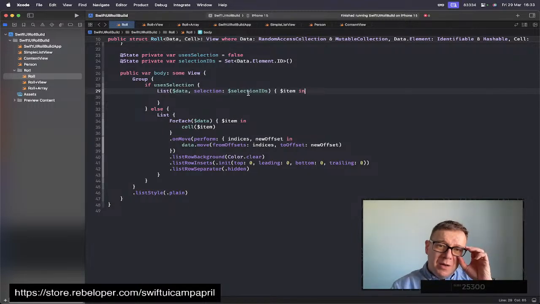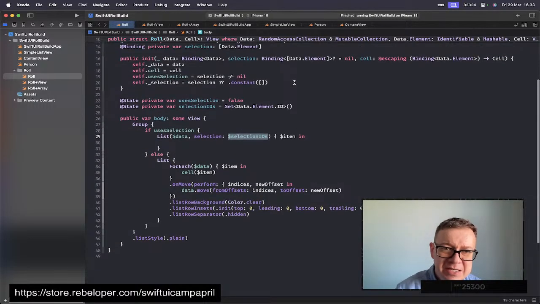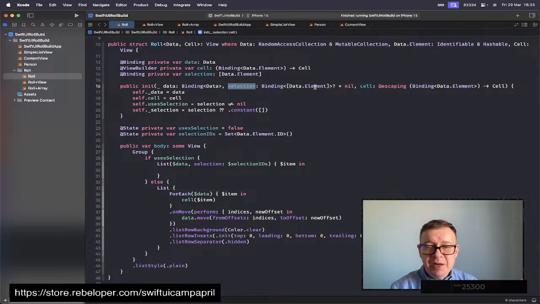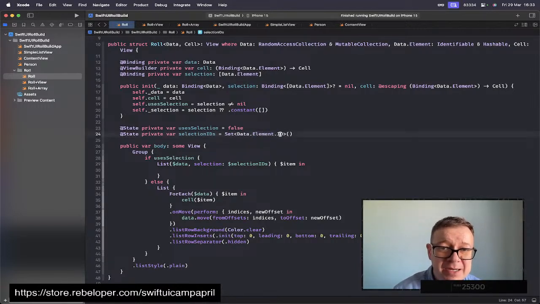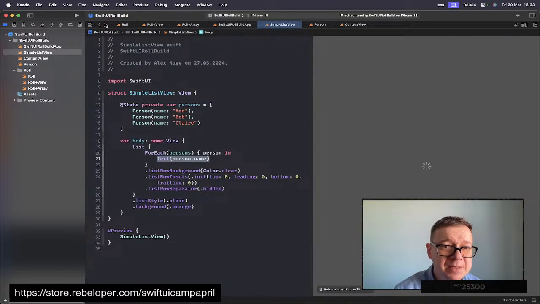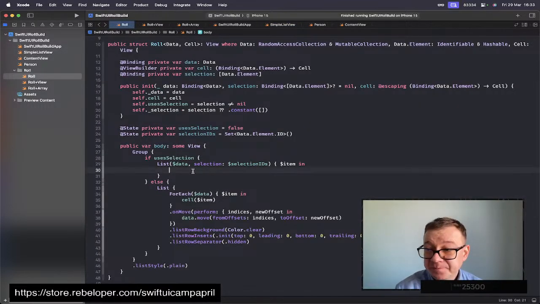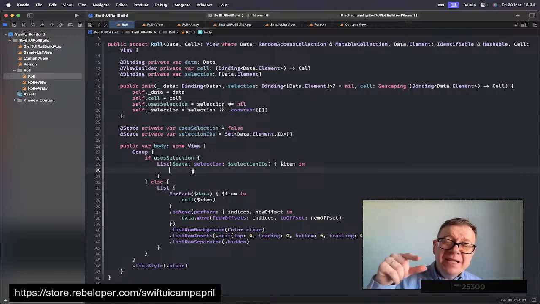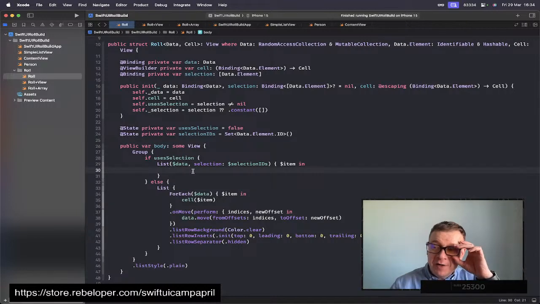Great. So why are we having the selection IDs and rather not just the selection, the binding of those data elements? Well, it turns out that this selection only is working with IDs. So these element IDs, as you can see right over here, it's a set of data, element, and ID. Now, the element, in our case, is identifiable, so it's about this ID. Let me just go back. There we go. Okay, so now because we are using this initializer, we don't need the for each.